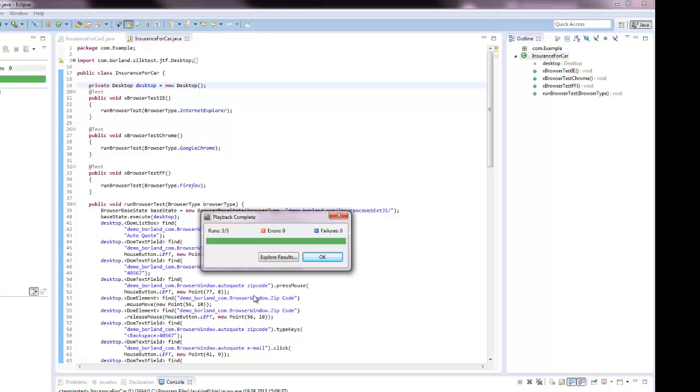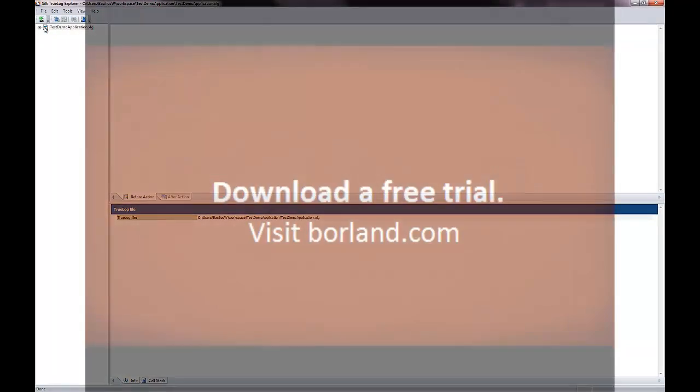Once the execution is finished, I close the browser and can explore the results in Silk Central Explorer. All the tests passed.